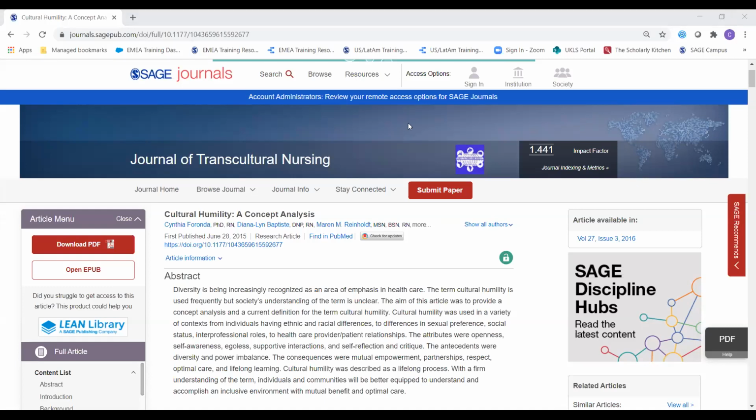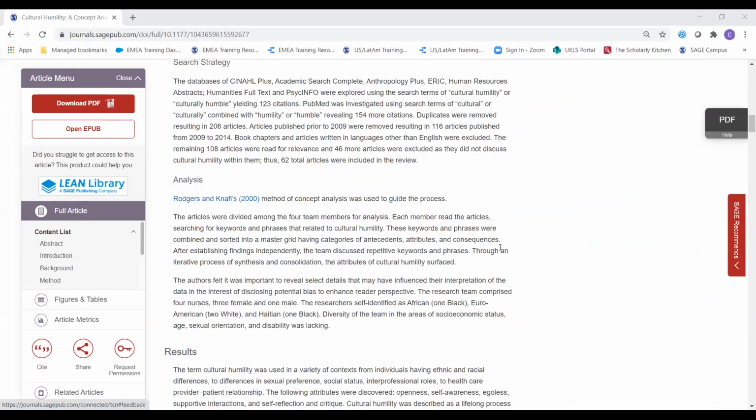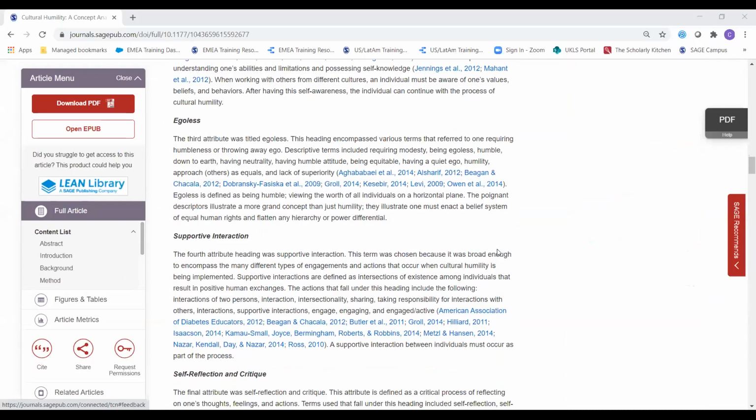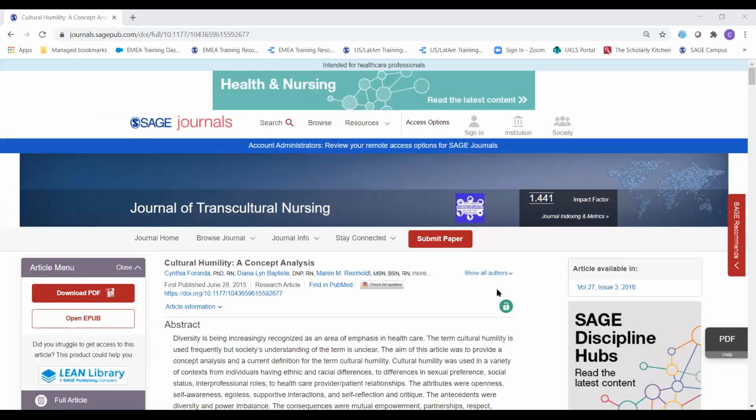Right, so I clicked on the article, Cultural Humility, a Concept Analysis, from the Journal of Transcultural Nursing homepage. So we're now at the article level. And you can see here, as I scroll down through the page, that we've got access to this article in the full text.